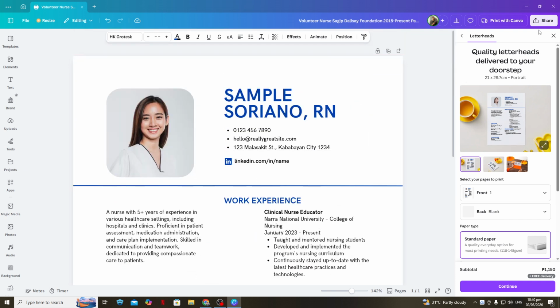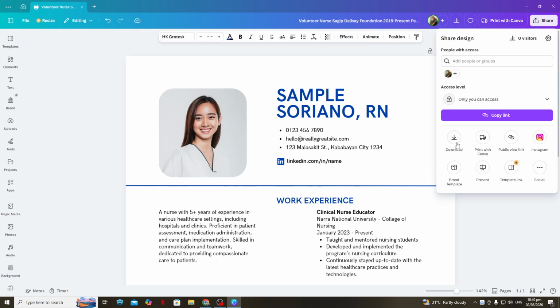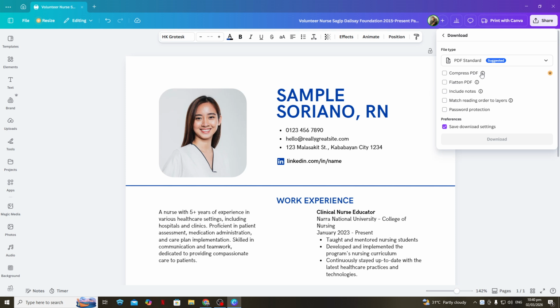When you're happy with everything, click on the Download button in the top right corner. Choose PDF print as the file type for the best quality, then download it to your computer. Your resume is now ready to attach to job applications or upload to job sites. That's how you make a resume in Canva from start to finish.